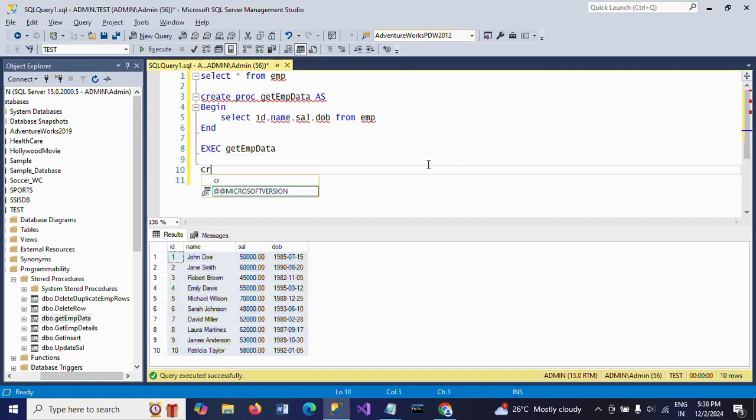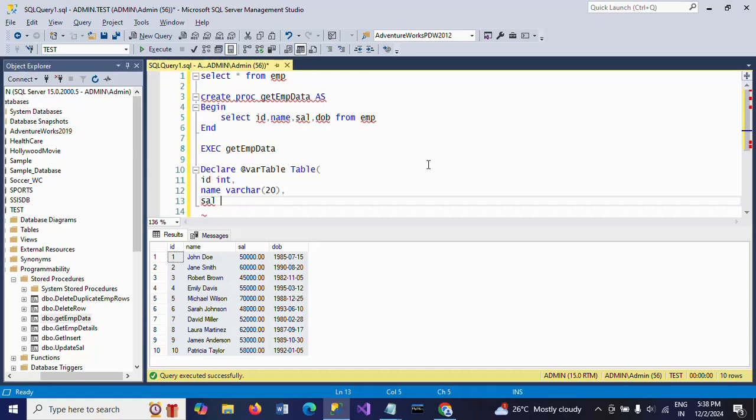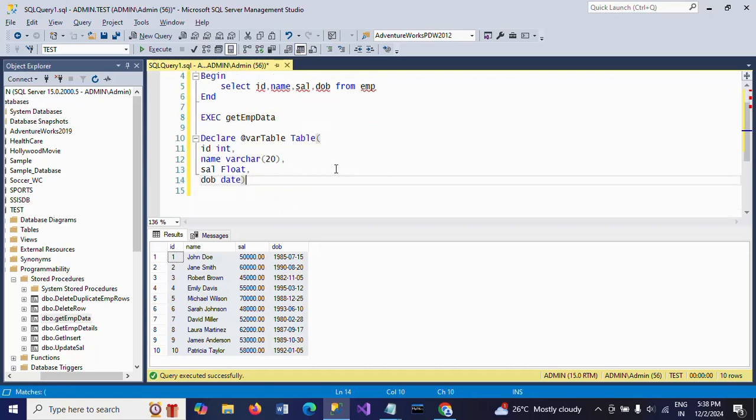For that, I am declaring one variable. Declare @var_table, this is my variable name. Data type is table. So here I am defining my columns and data types: ID integer, name varchar with length, salary float, and DOB date. I am declaring one table variable.